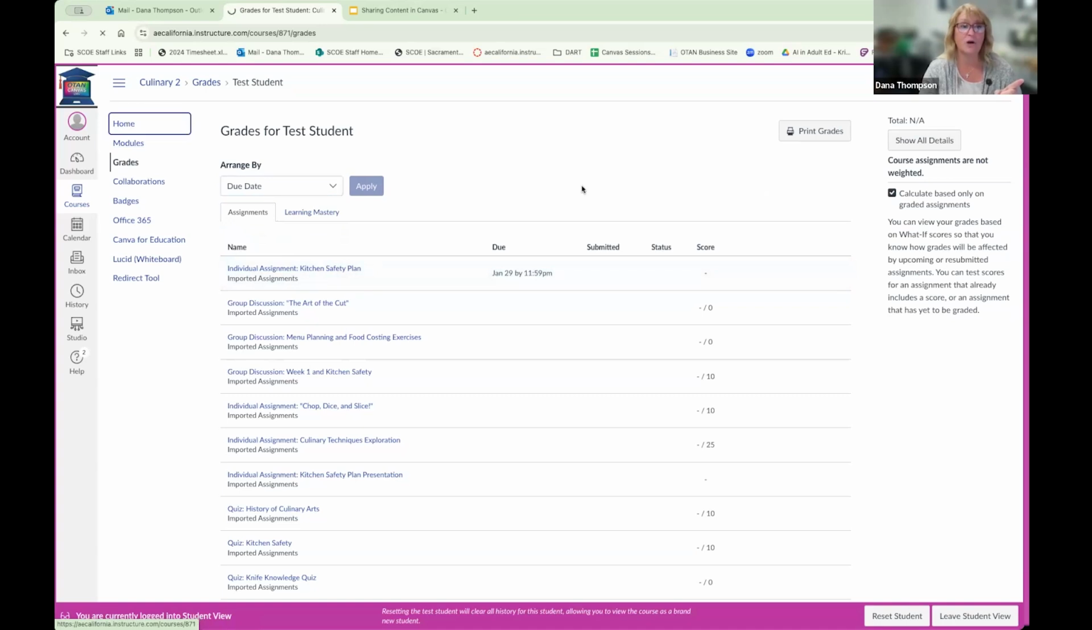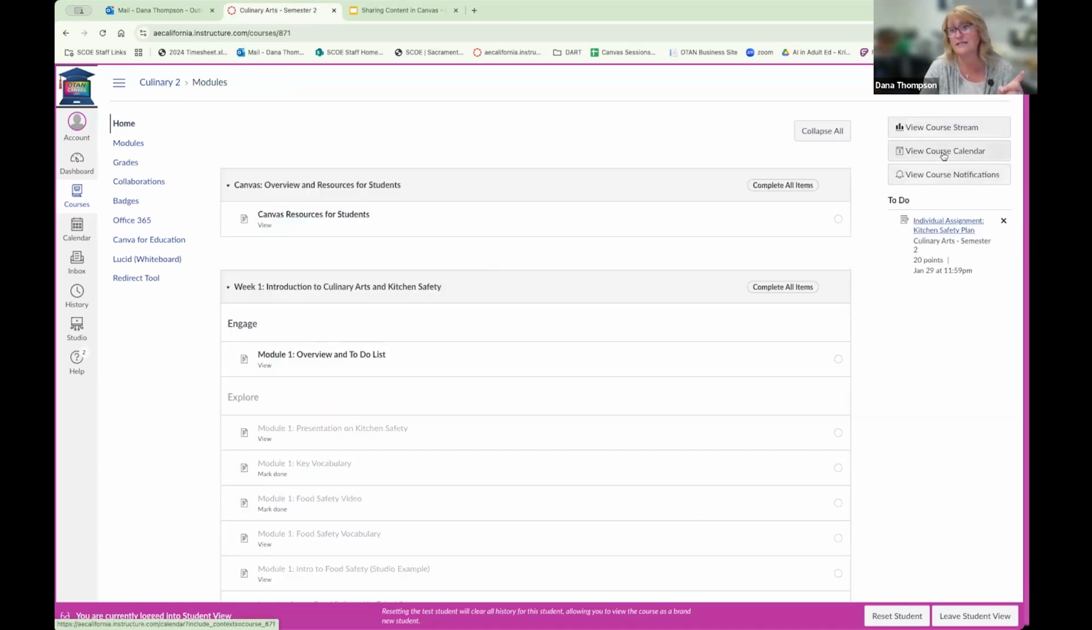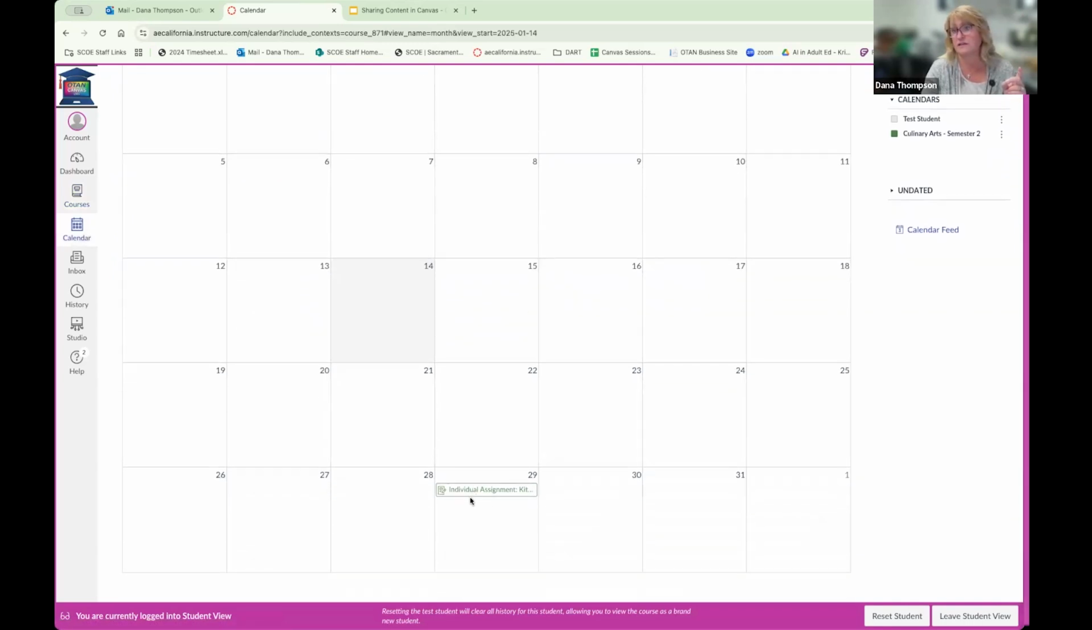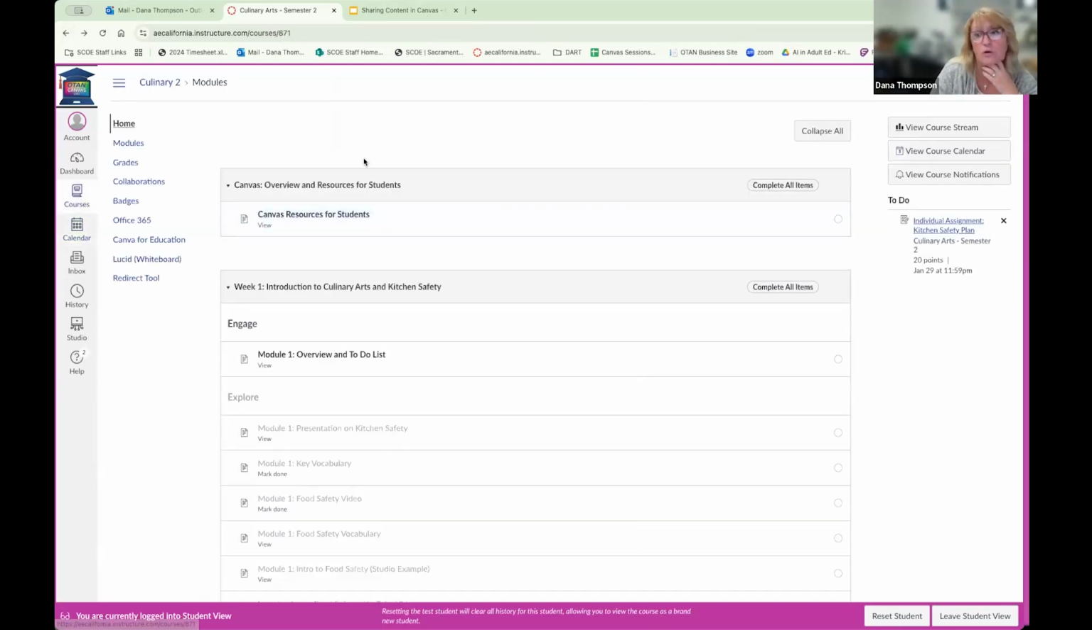And as a student, if I come home and I go to my course calendar, I can now see that I have an assignment due on the 29th. So just by putting that due date in one place, it's showing up in several places. And if I go back into the course and come home, you can see it's also on my to-do list as an upcoming assignment due on January 29th. So that due date is one of the things that I highly recommend you put on your assignments. You can also put them on discussions and on quizzes. Very, very helpful for our students.